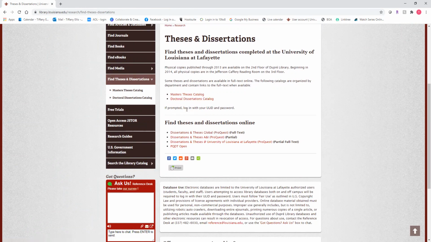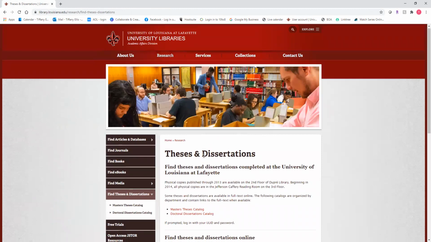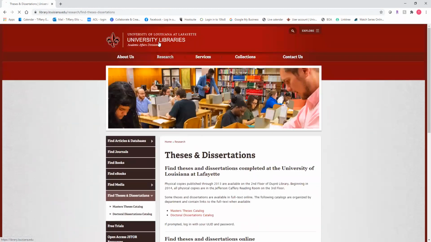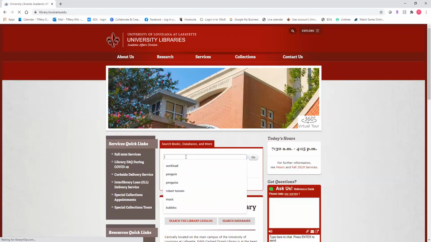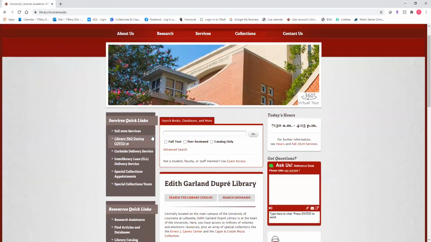Unfortunately, most of the theses and dissertations will not be listed on our main page in that search box here. It's a lot harder to find theses and dissertations just by using this search box. It's a lot easier just to go directly to them, and then you can search and find what we have and then what we don't have.